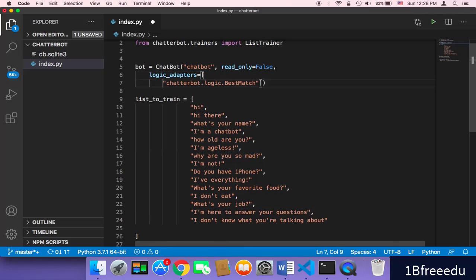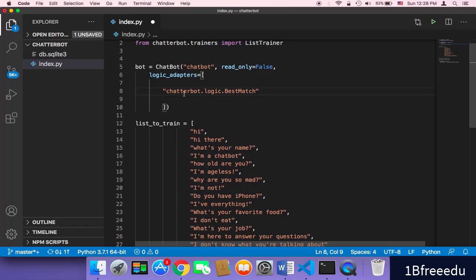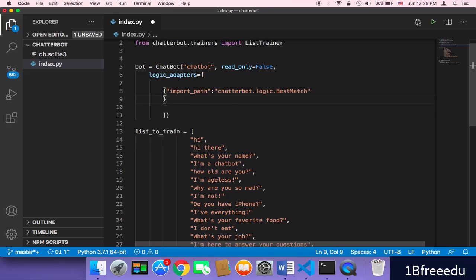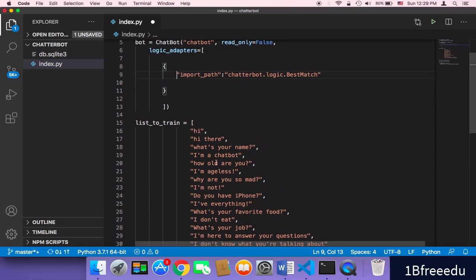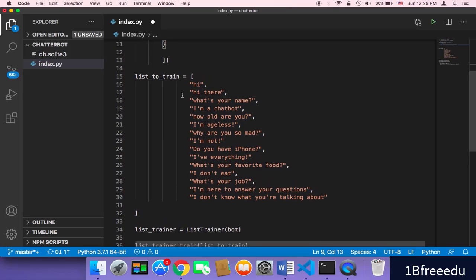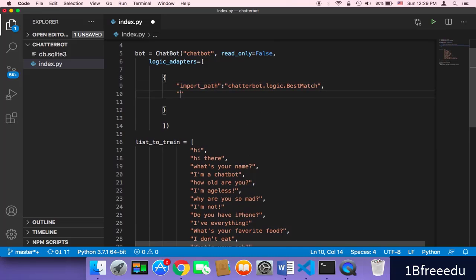Well, we can do that here by passing an object. Instead of passing just an array with a string, we can add this logic in an object, and then we need to say import_path, and then the import path is going to be the best match. But we want a default response. So we want the chatbot to keep answering the questions and keep interacting with the user according to the data that we have trained our chatbot with. But we also want a default response. So we can here say default_response.